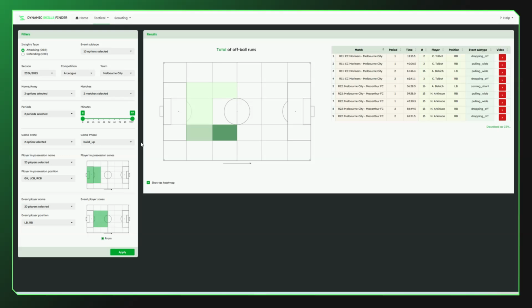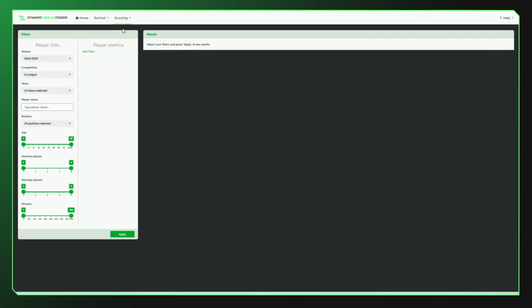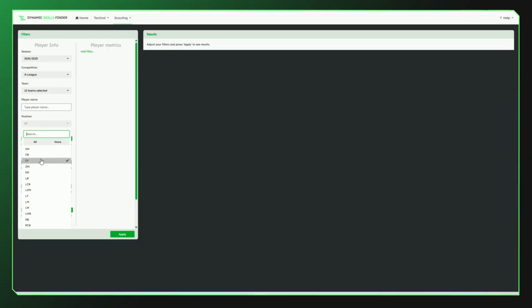Okay, let's see now the scouting module. The interface is similar: filters on the left, outputs on the right. Let's set up another scenario for this example. Imagine we are a team that is very proud and happy with our main striker, but he is 36, and we know that we'll need to find a replacement for him soon. So let's scout for a center forward.